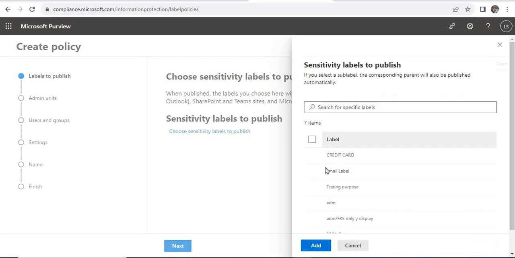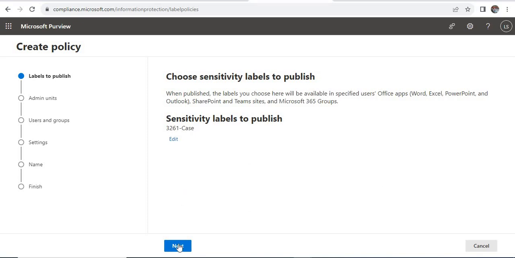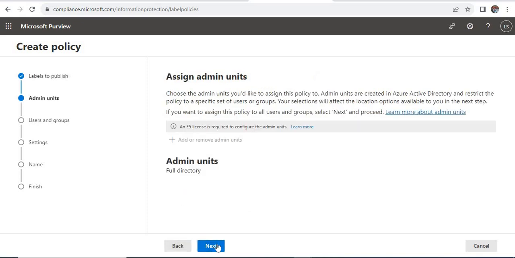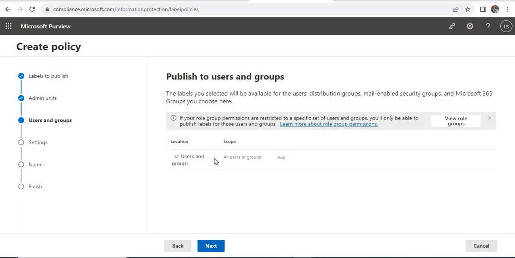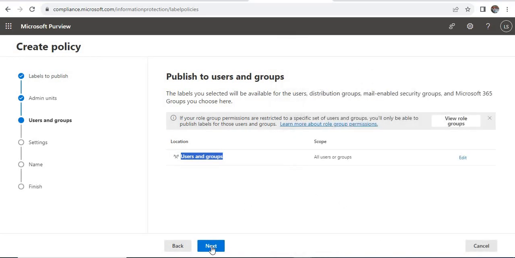You can choose the labels from here, where I have applied this one. You can choose this one, you can add this one. So you have to click next here. So here is one option, users and groups. In your organization there are various users, and you can apply it for all users or particular users. You can choose from here, all users, you can do this one, then click on this one.